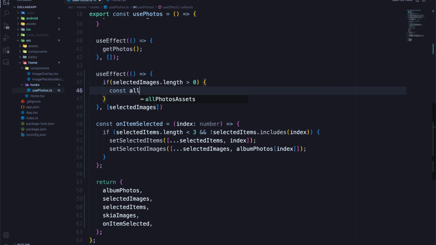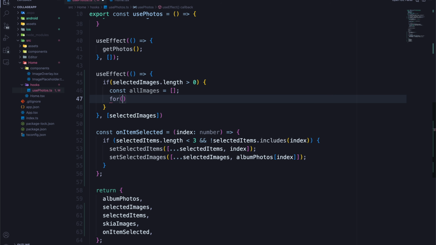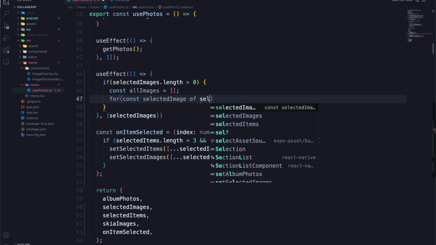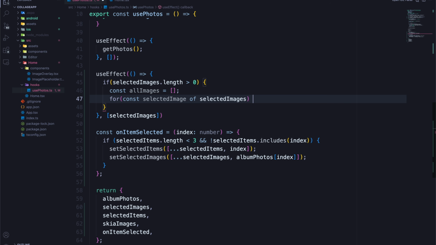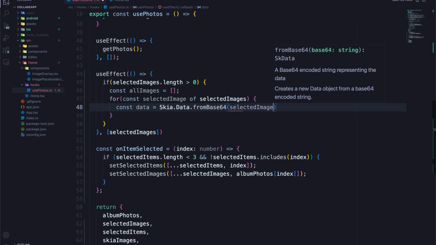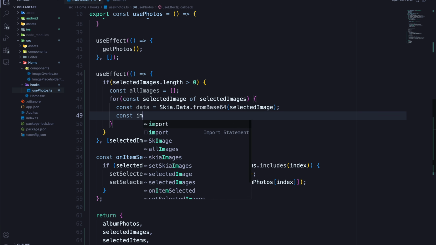what we're going to do is create an array of all the images. And then we're going to go through all the images, and we're going to say for every selected image of these selected images, we're first going to create the Skia data from the base64. So we're going to say Skia.Data. I've got to import it, I guess. Skia.Data.fromBase64 takes in the selected image.